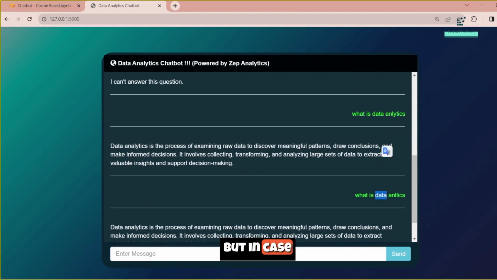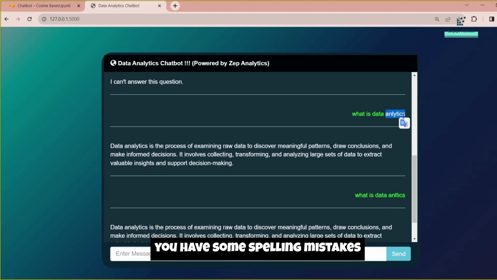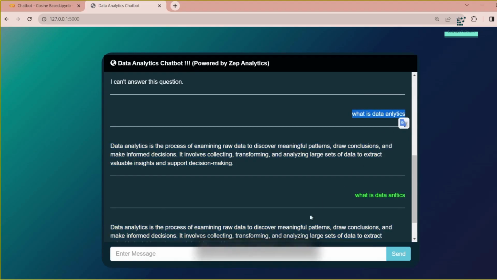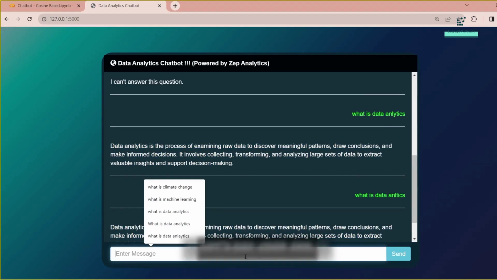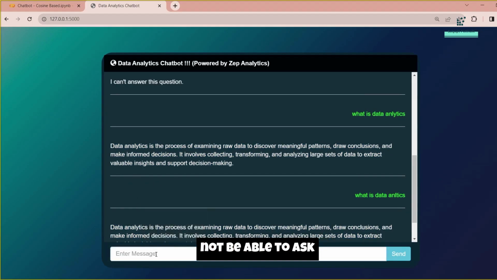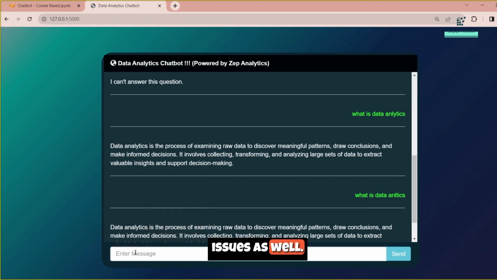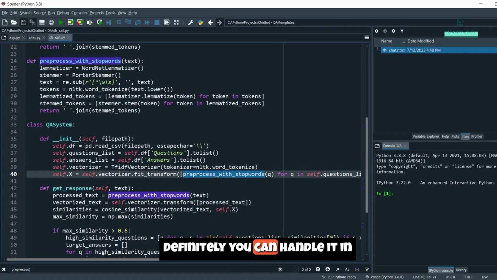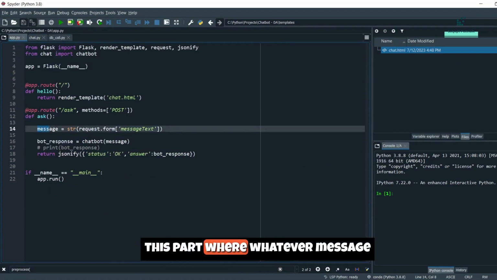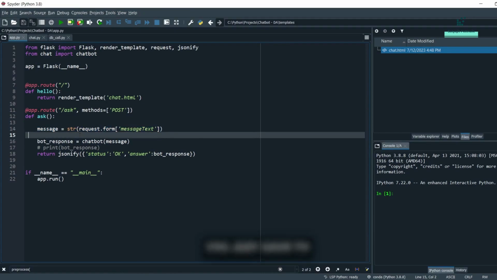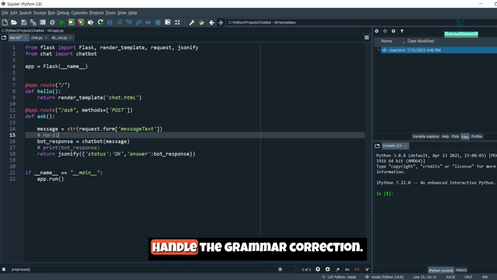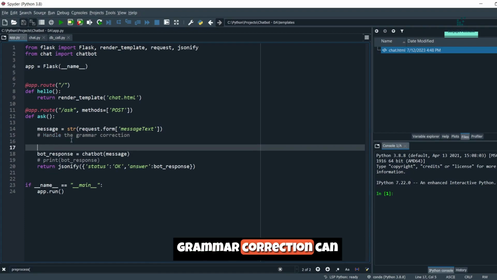But in case you have some spelling mistakes in your input data, sometimes the user might not ask grammatically correct, right? There might be grammatical issues as well. If you find some grammatical issues and want to handle them in code, definitely you can handle it in this part, where whatever message you are getting, you just have to handle it here, the grammar correction. I'll give you an idea on how grammar correction can be handled.